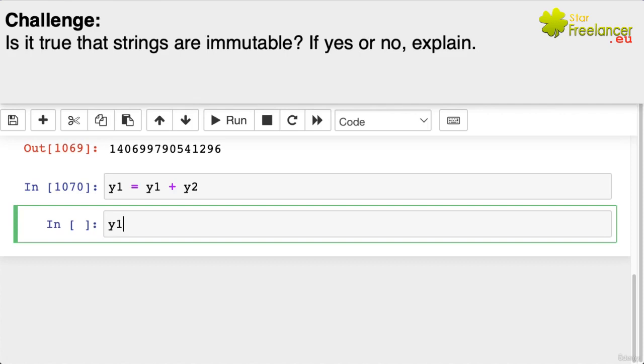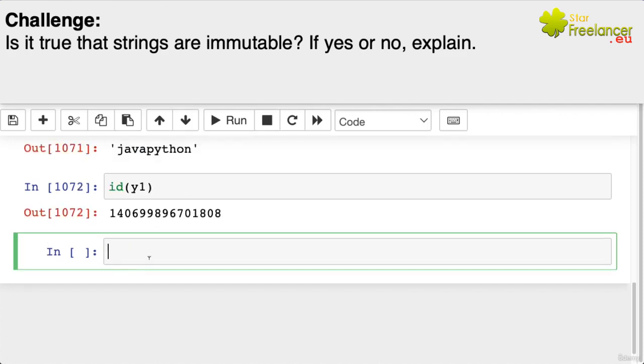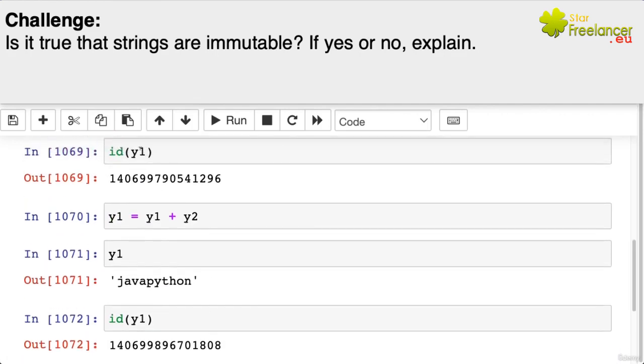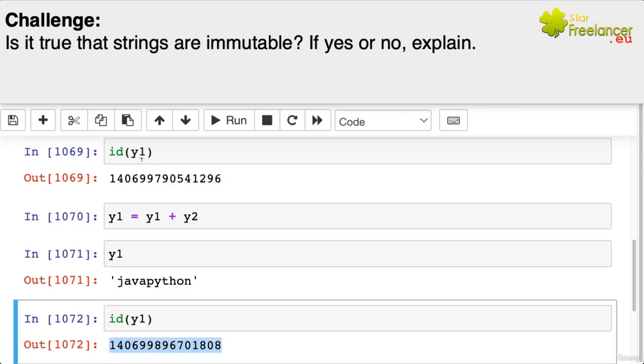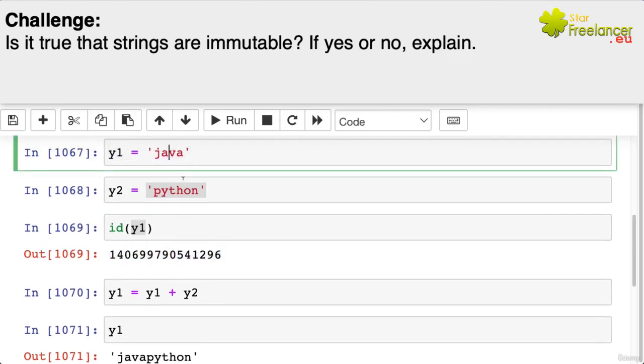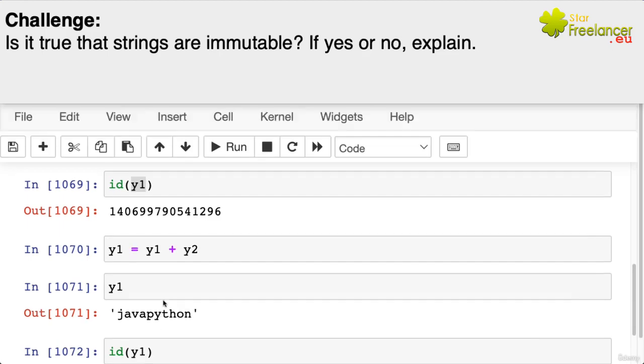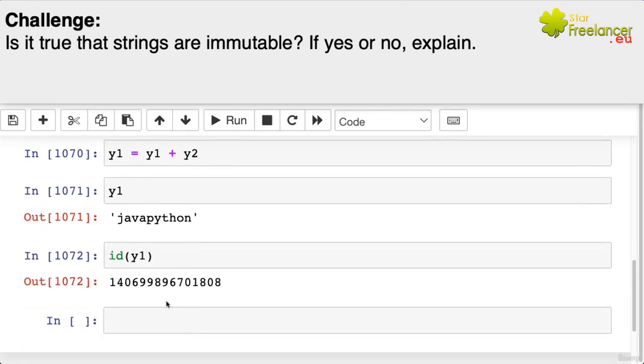Now let's check y1 now. We have this Java Python. Now let's check the address now of y1. You see, it's a different address entirely. This was the previous address of y1. Here, this is a new address, which is different. It means that whatever y1 was before is still here. But this time, because we are changing the value, which is this Java, to Java Python, the system will not hold this new value in the same location. It will change it to another location.